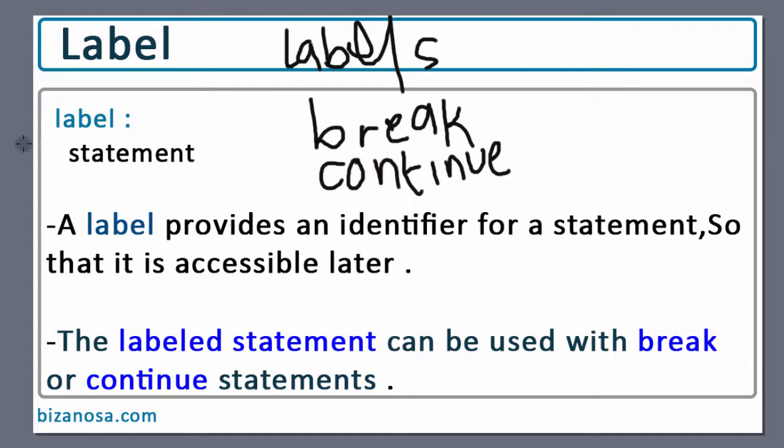So let's start by looking at a label. A label is a way for you to provide an identifier for a statement so that you can use it later on. For example, if you want to give your while loop an identifier, you can use a label to give it a name, and then you can use it later on, maybe with a break or with a continue statement. We are going to see examples of how you can do this.